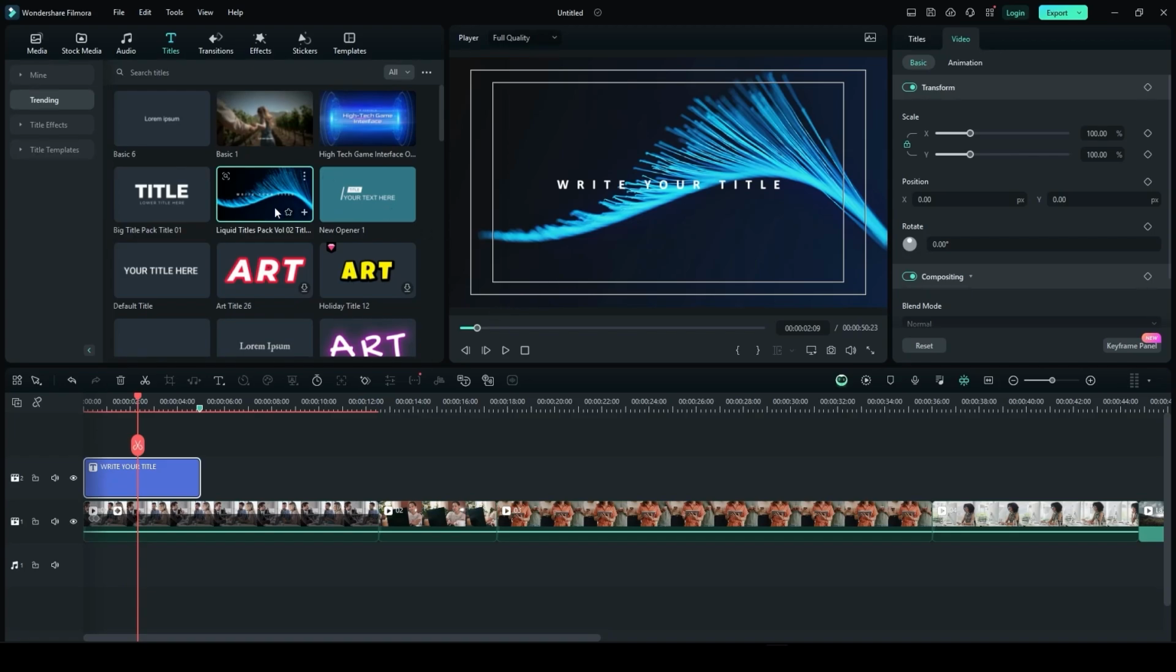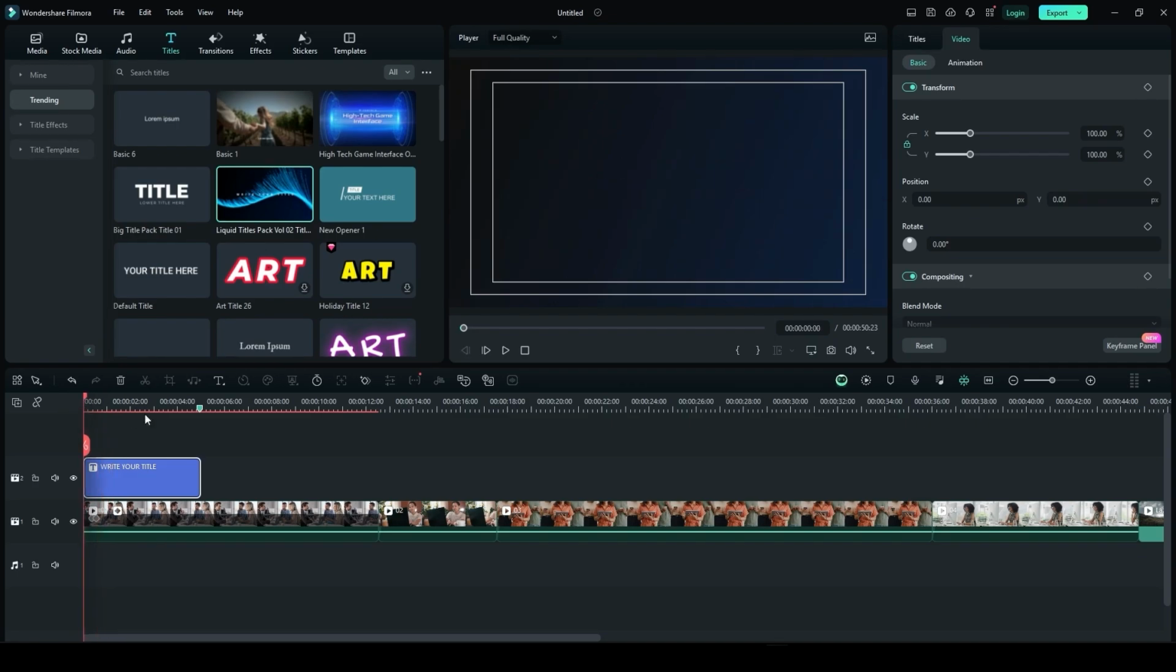But if you look closely, this has a background already. So what it will do is it won't show the video that is underneath this particular text. Now you will see how it will look. It will look like this.